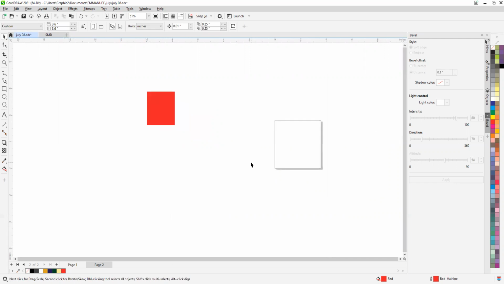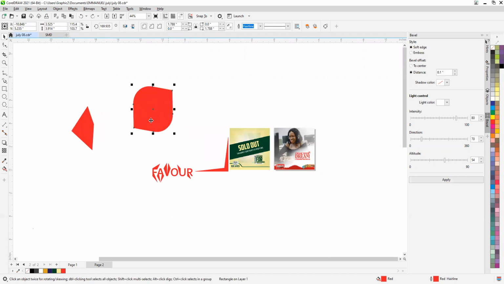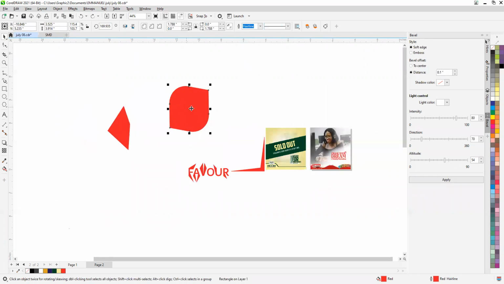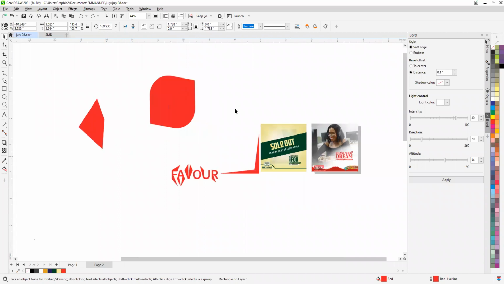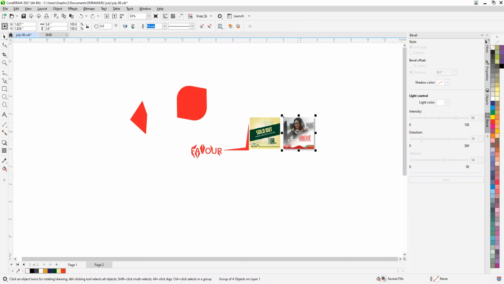But no, by using the Control Z, I was able to come back here. So don't forget that keyboard shortcut. You use your Control Z to go back after making a mistake or after deleting a particular object. I can actually delete this and get it back with the Control Z. Wow, that's it. Delete, get it back with the Control Z.